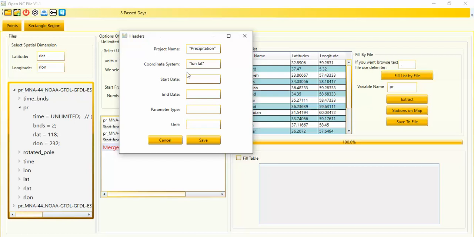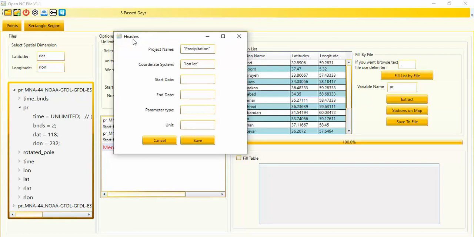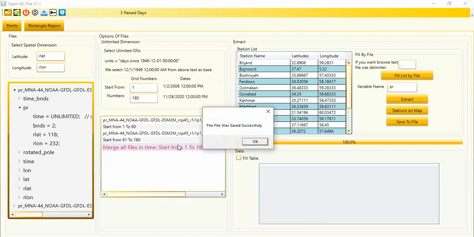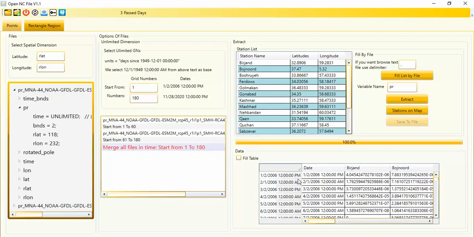Okay, we have another option for the headers of the file. If you want to add different features here, such as the start date, end date, and parameter type, for example precipitation with the unit in millimeters, or temperature with centigrade as the unit, you can write them. Or if you don't want to show these features in your Excel file, you can omit them by clicking cancel. Okay, you can see this message: the file was saved successfully and everything is finished.